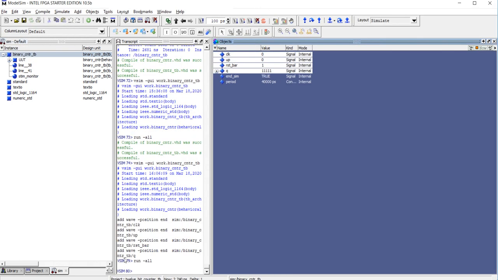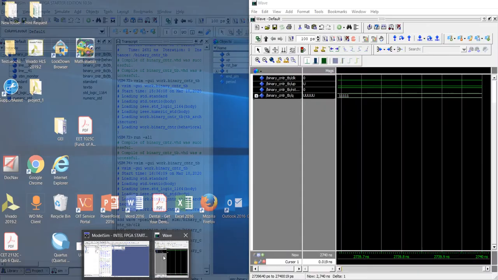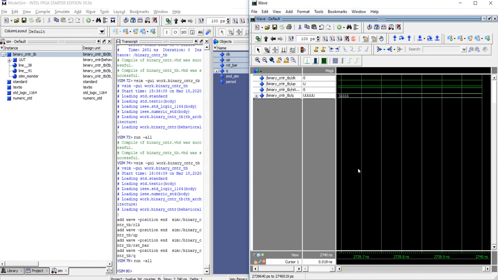The first thing I want you to notice is the absence of error messages as we run that code. There are no error messages, so we can most likely assume that everything worked okay. But let's take a look at the waveform as well.